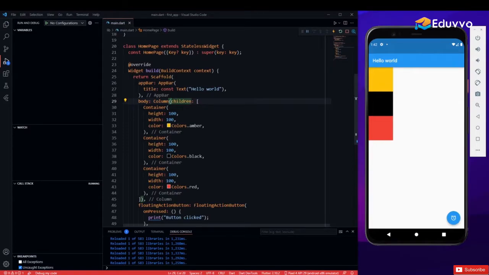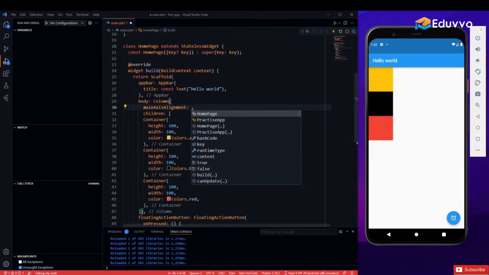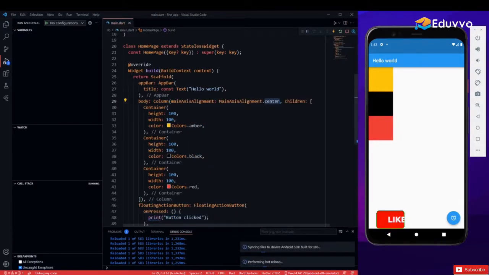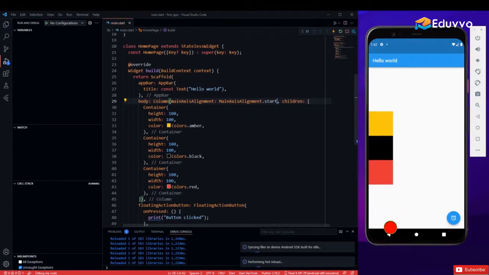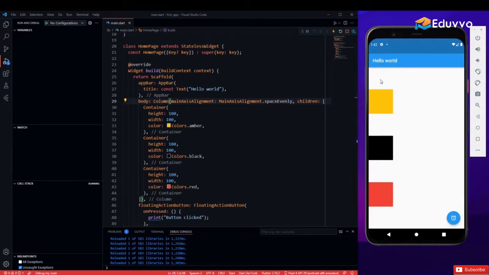Similar to rows, there is main axis alignment in columns as well. There is also cross axis alignment, and we will look at that in a minute. Main axis alignment, let's go with center first. Let me save, and now you can see that they are in center. Now there is also start, basically similar properties to rows. And then there is also space evenly, space between. So let's use space evenly now. You can see that even spaces came, and everywhere spaces are now coming.